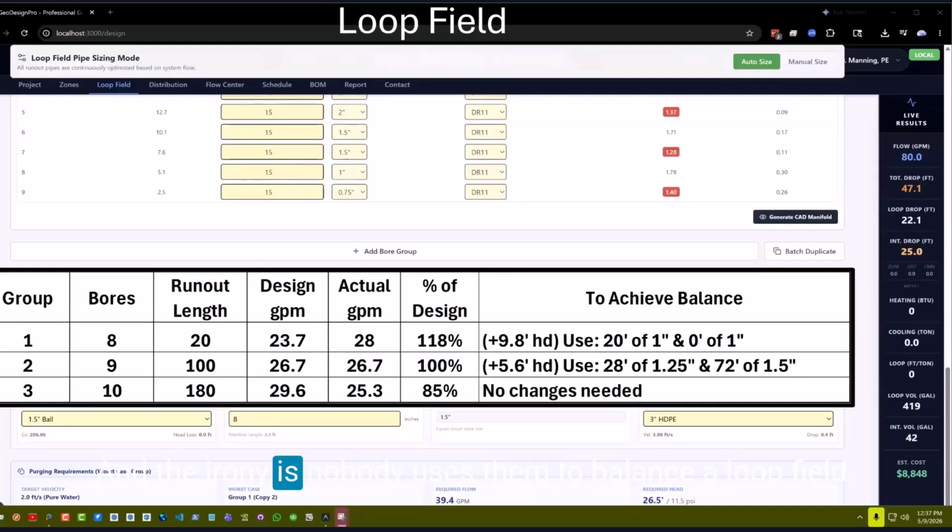And the irony is nobody uses them to balance a loop field. Every job I've ever been on that has balance valves, they're all wide open. Nobody tweaked it. Nobody put a manometer on it to dial it in so they were perfectly balanced. So I encourage you, stay away from balance valves.